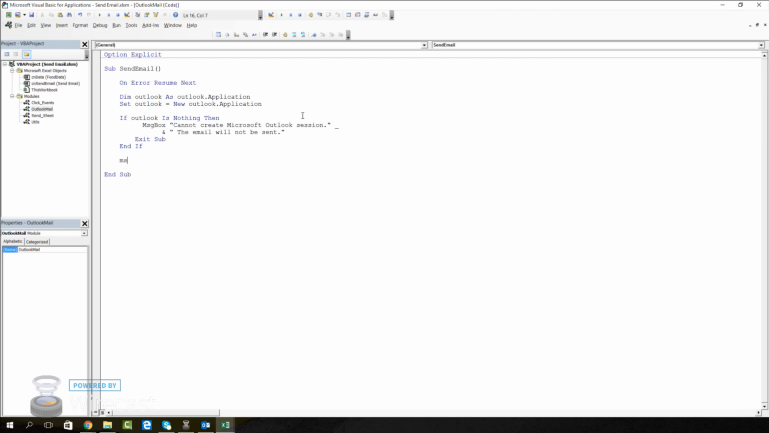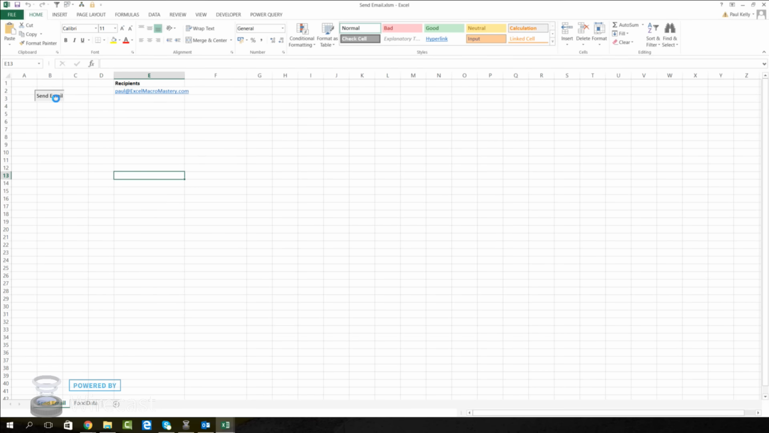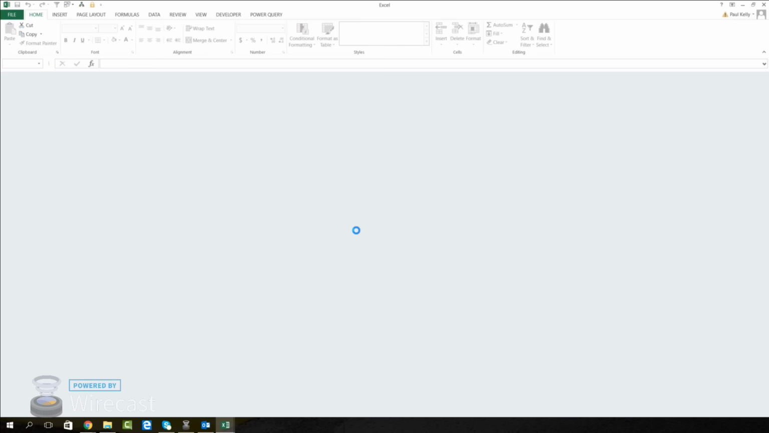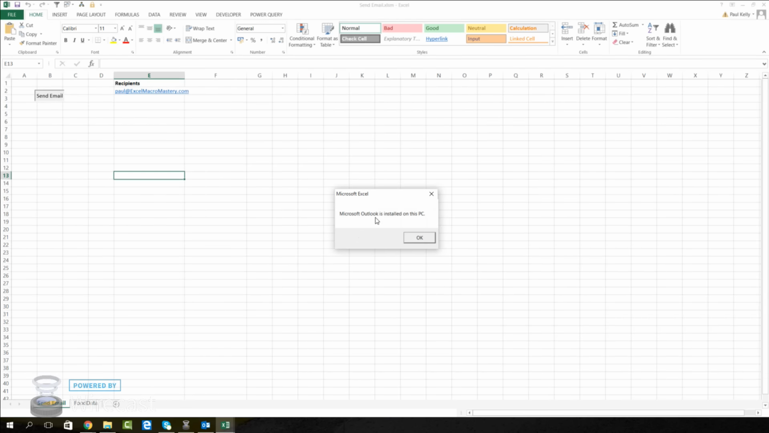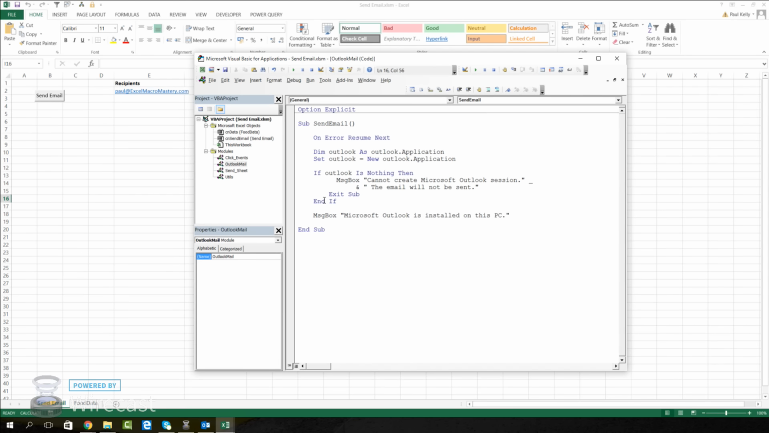So what we do is we can put in a message box, and I'll just copy this rather than type it in, and the message box will tell us that, okay, Outlook is here. So if it gets to here, we know that Outlook is installed on this PC. Now obviously it's installed on my PC, so let's do a send email, and we should get the message then telling us that. So this is just saying the file already exists, do you want to replace it? That's just because we haven't deleted it, we don't delete the file as of yet. So Microsoft Outlook is installed on this PC. So we're happy enough so far.